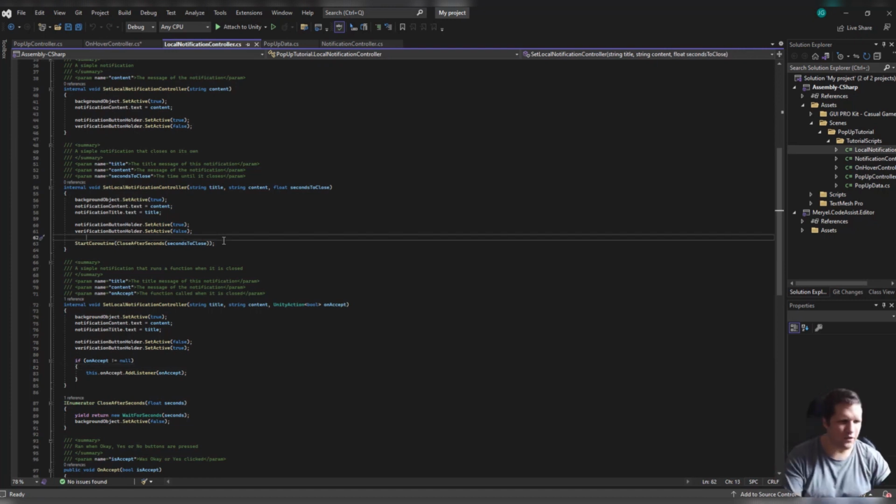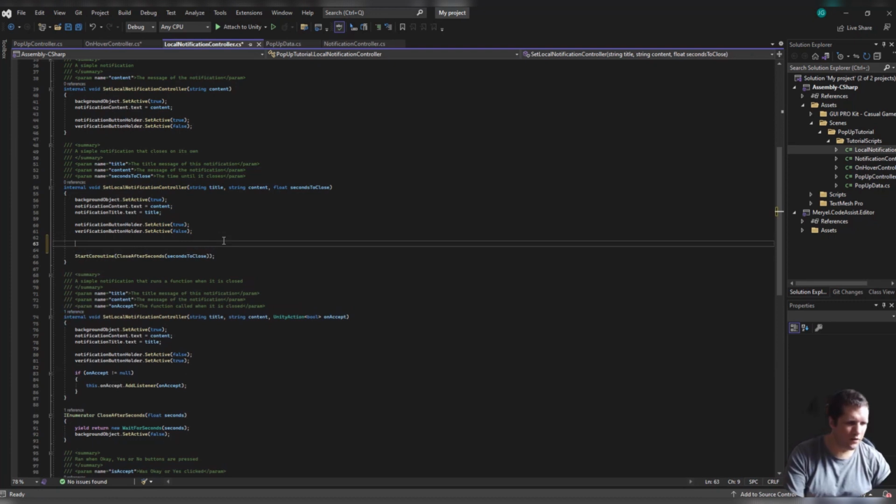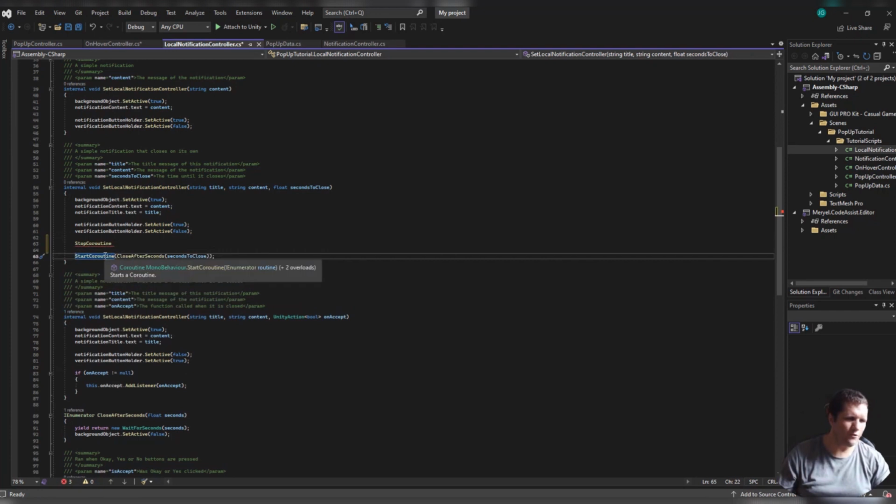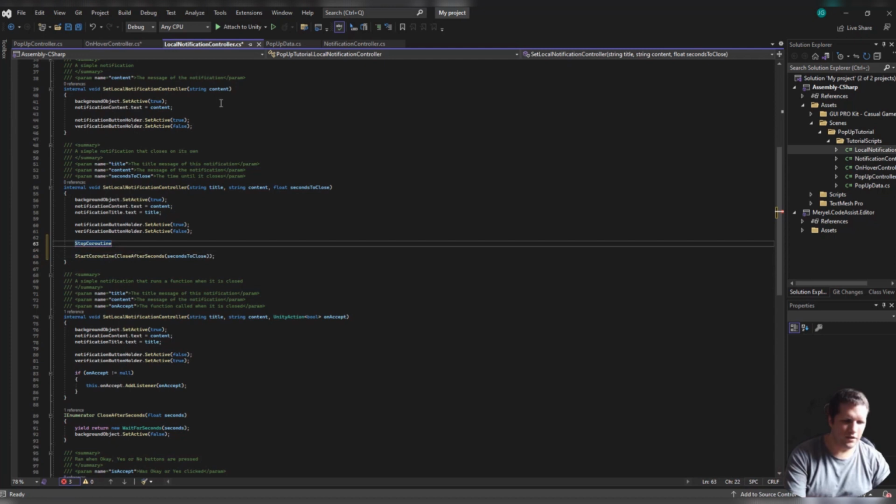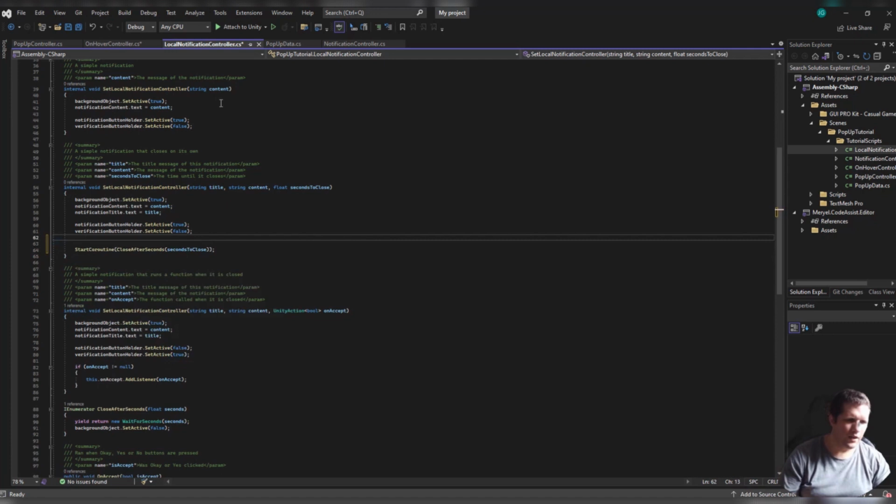So you might even want something like stop coroutine, and then you would actually need to get an instance of this, because if we see, this passes a coroutine. So we would have something like a coroutine, I don't know, C equals, like this, but I would have it in my variables up top, and then here I would say stop coroutine, and then I would pass the C coroutine like that, and it would stop the coroutine.